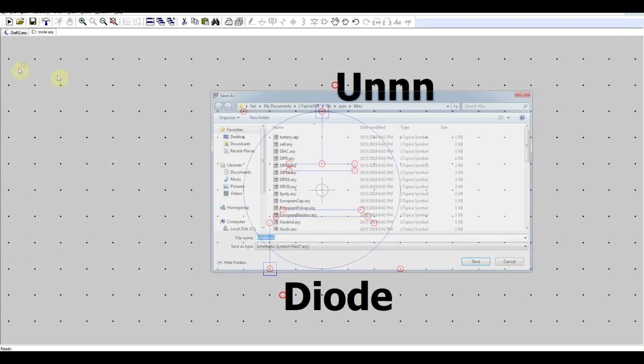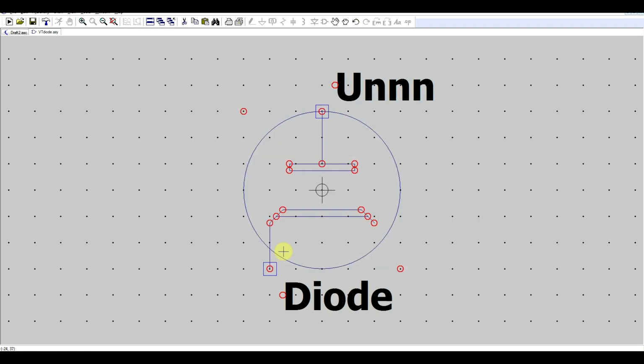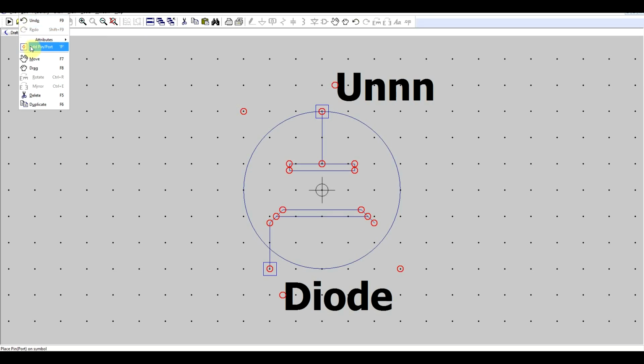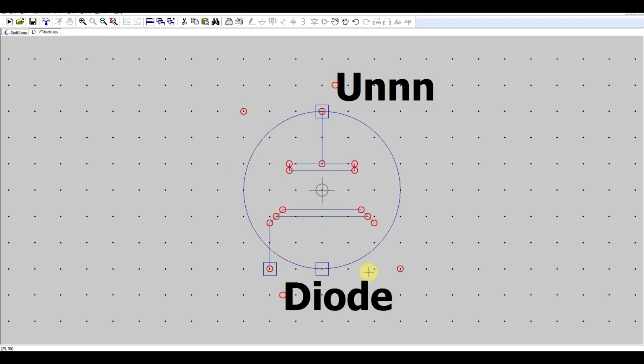We need to save it with a different name so it doesn't overlap with the initial model. So VT diode. And we need our third pin. So we have the anode, the cathode, and from edit we can add a pin that we will call F, and we can place it right here on the bottom.